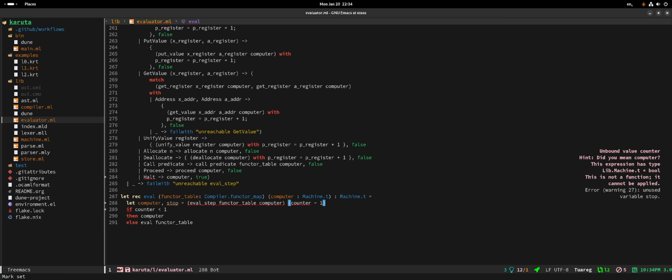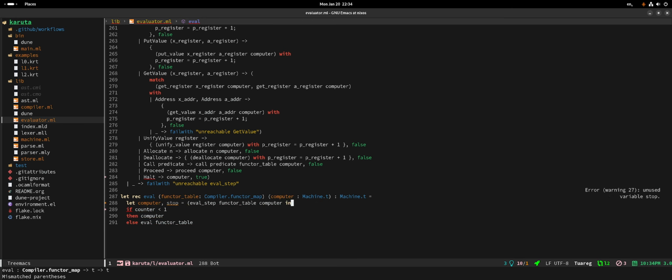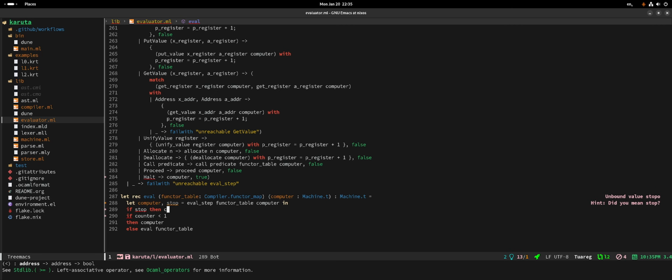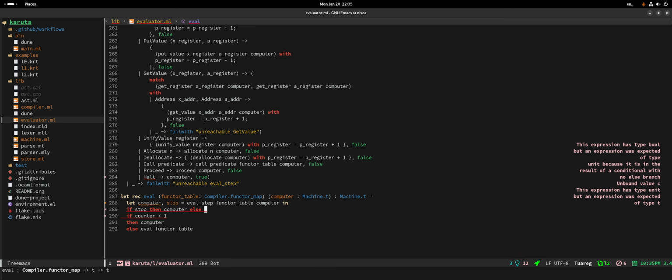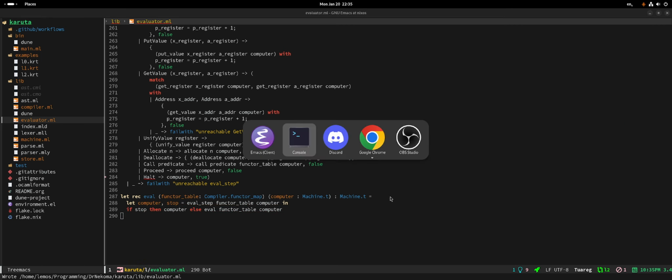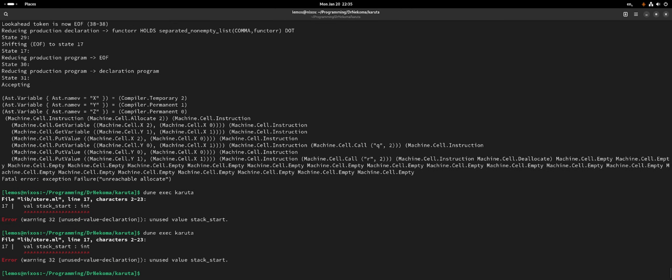Grab this, throw it in there. Do this: if stop, return the computer, else eval computer with the functor table. Let's go. Okay, now we go back to the other problem.